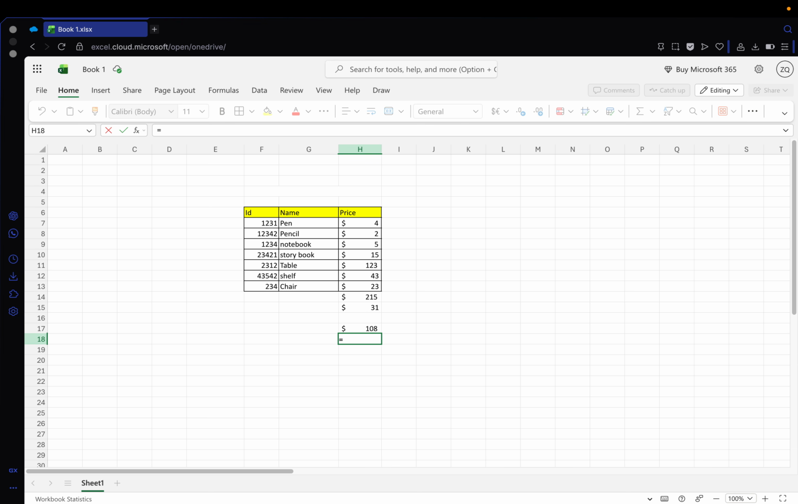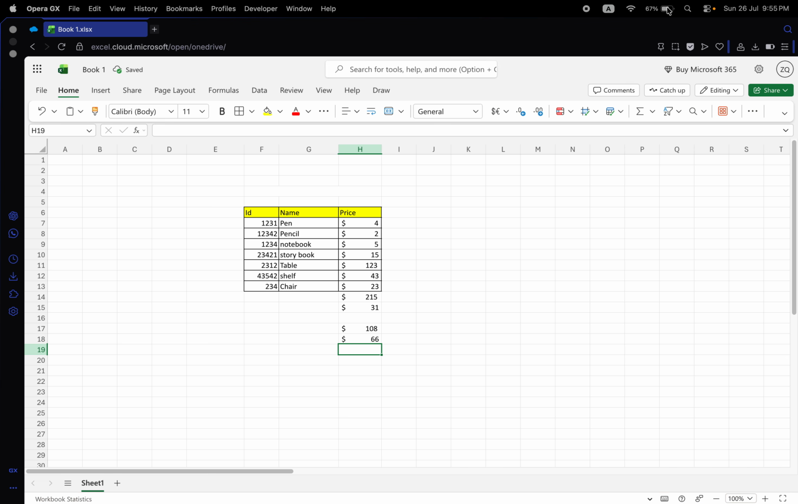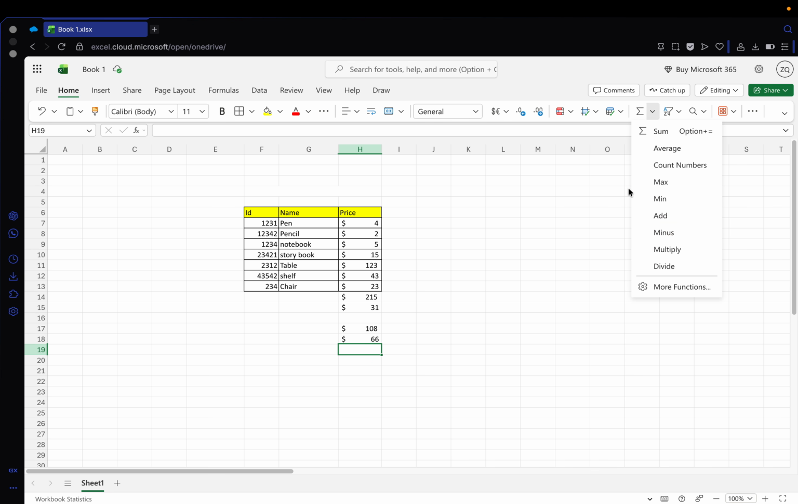And for addition, it's also similar. What if someone bought a chair and a shelf? And then we add the plus sign, we select, and then enter. That's our answer. So these are a few of the basic functions in Excel.